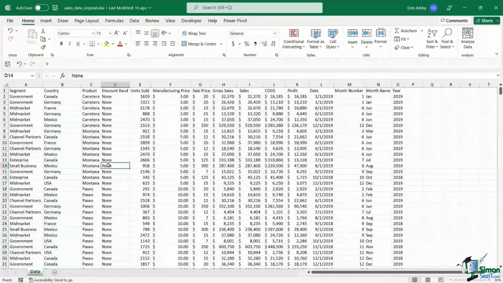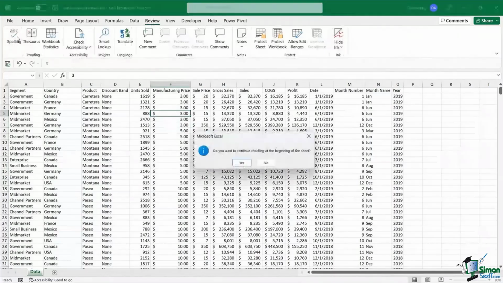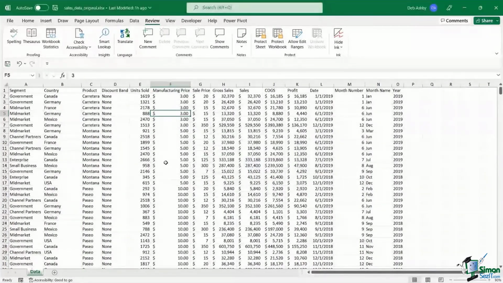What else do we want to do in here? Of course, we would always want to run a spell check on our data. And again, this is very straightforward. You can go up to the review ribbon, and we have the spelling just here. Yes, I want to continue checking. It's telling me that all of my spelling is correct, which is great. So you do want to make sure that you do run a spell check, because again, if you have one little thing spelt wrong and you're trying to do an analysis, for example, I've got government up here in cells A2 and A3.